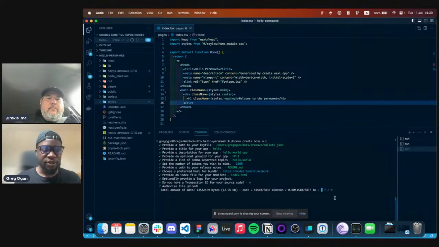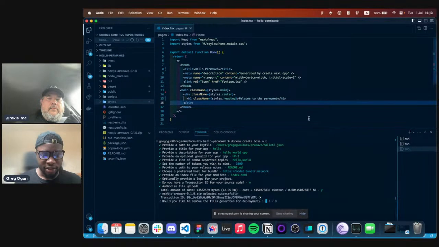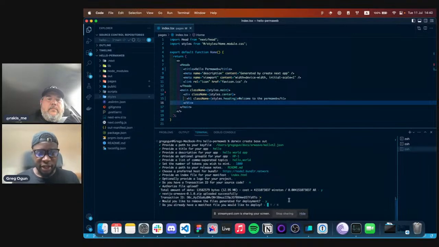Just so people know, any files that you don't want submitted to the Arweave network, just make sure they're in a gitignore file. It will omit anything that's in the gitignore, so you don't have to worry about that. You can see it's uploading the source code now, and we just give that a second. So we can see there we've got the transaction ID, which is great. Yes, we'll remove those generated files, and we actually do have a manifest. I'm just going to do this to speed things up a little bit.